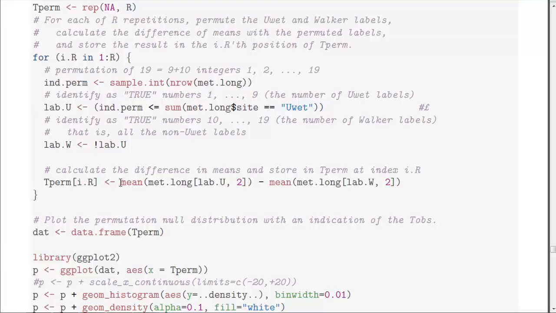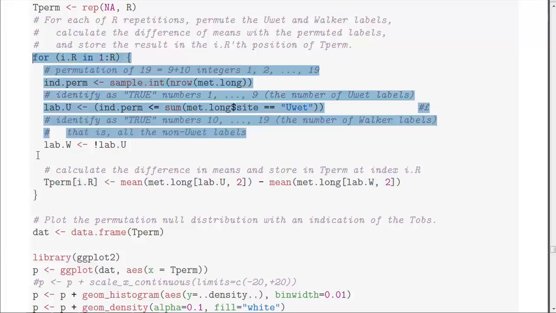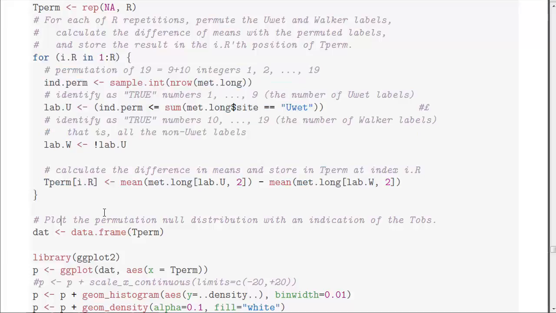Finally, we're going to find the values that are labeled true for UWet and calculate the mean, and then do the same thing for the Walker labels. Take those differences, and that becomes the t-statistic under the permutation for the ith repetition. Do that loop 10,000 times, and then we can make some comparisons.